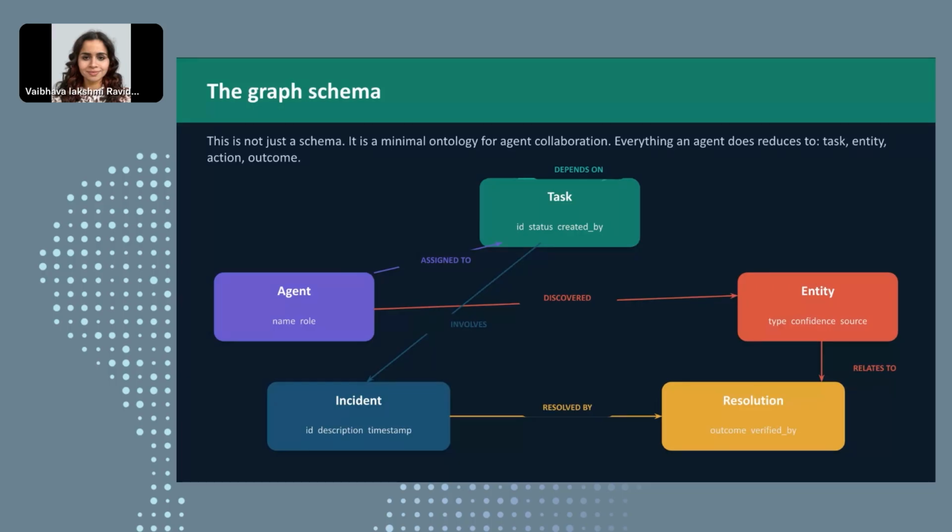So everything an agent does reduces to four things: a task it was given, an entity it discovered, an action it took, and the final outcome it produced. So if you can express your domain in those four concepts, you can use this schema as a starting point. Lock the taxonomy, extend the properties as freely as you want to. But do not let the agents invent new labels. Also, I'll come back to this soon and tell you why exactly.